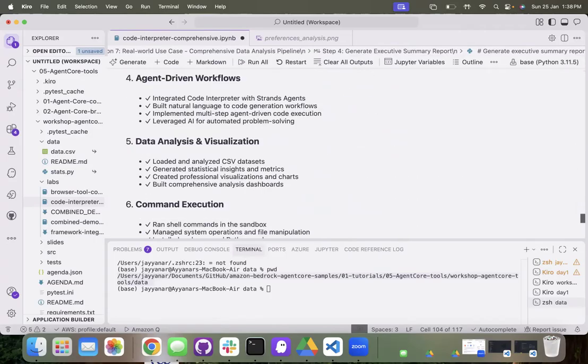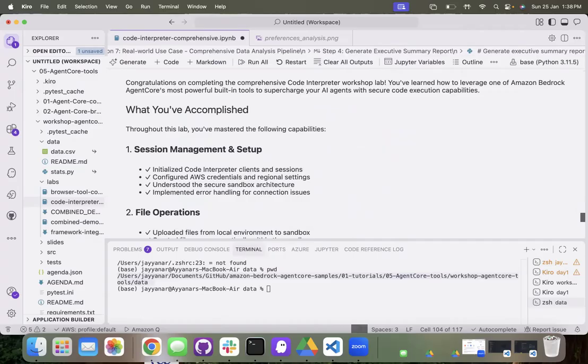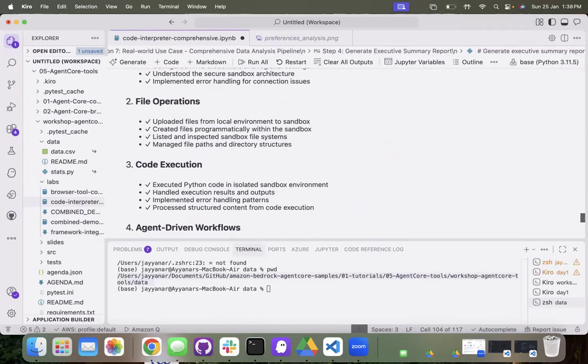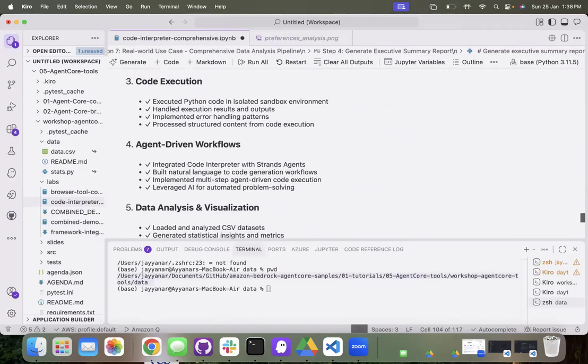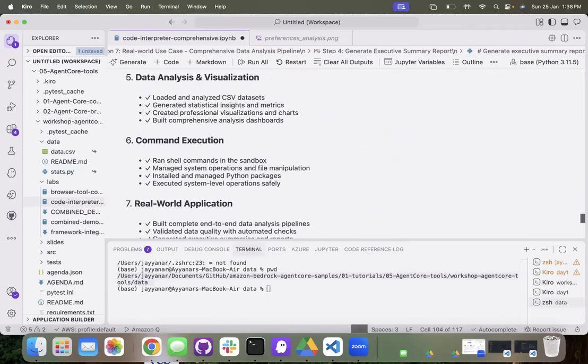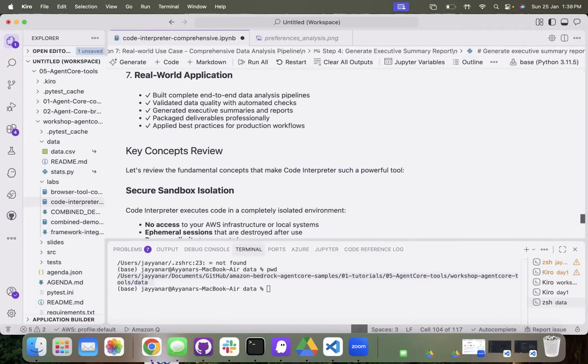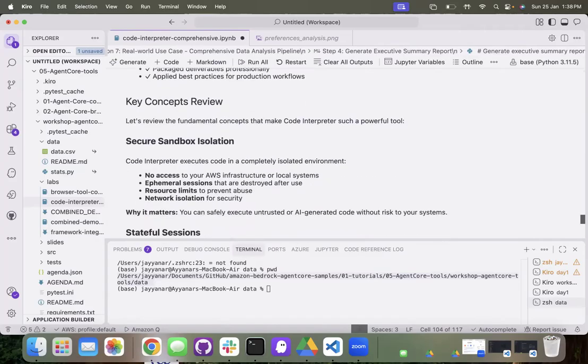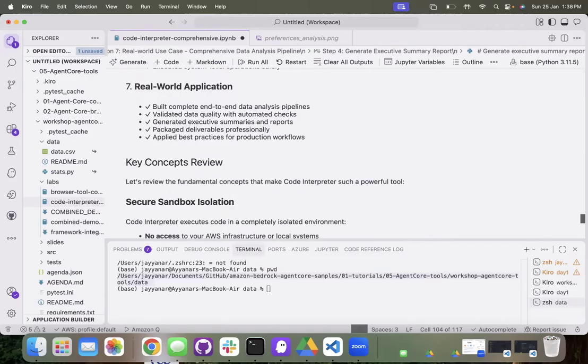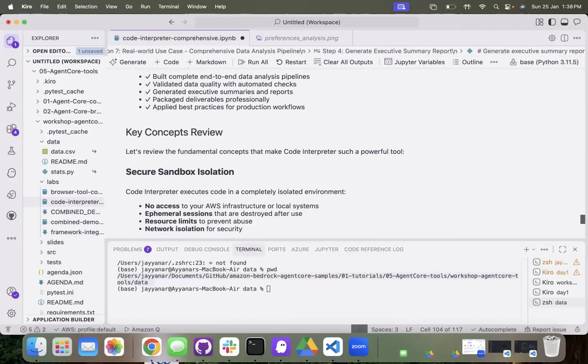Yeah, I think that's all. This is what we accomplished, guys. We created session management, file operations, then code execution, and we saw what an agent-driven workflow looks like. We also did data analysis. There was an error, but in a further use case it read the CSV file and was able to create a dashboard. We also saw command execution, which is needed for our DevOps pipeline and more. Then we touched upon real world applications, end-to-end data analysis, and creating executive summaries using an LLM. That's all.